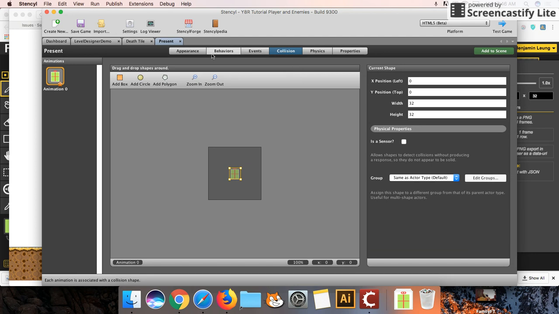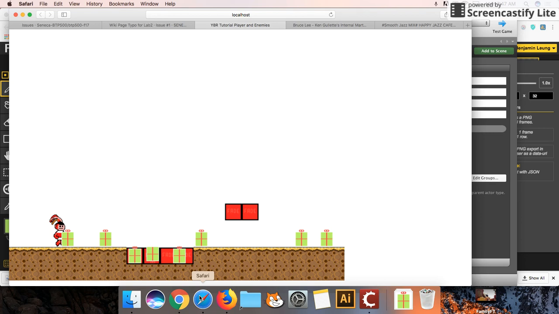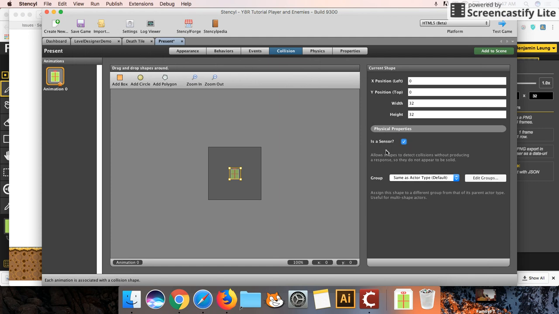First thing I'm going to do is go over to collisions, and we're going to tick is a sensor. A lot of times, Stencyl simulates real-world physics, so when your character runs into a present, it looks like he's actually kicking it or bumping into something. Ticking as a sensor prevents that real-world physics almost from happening.